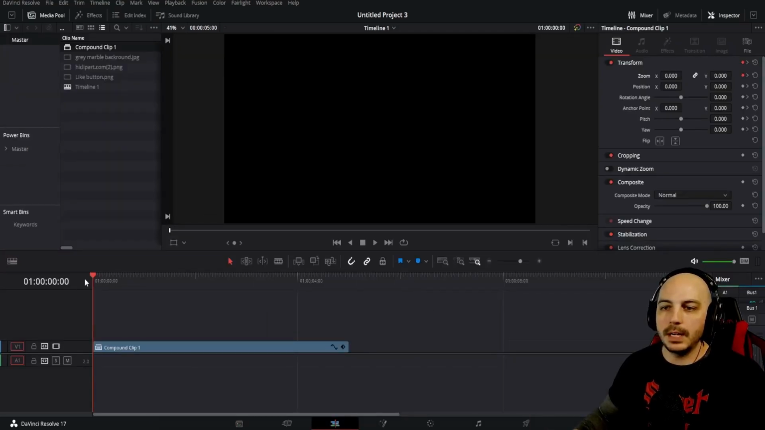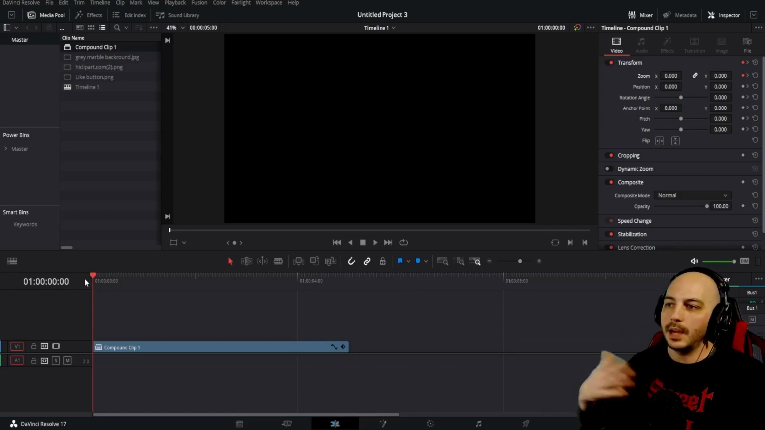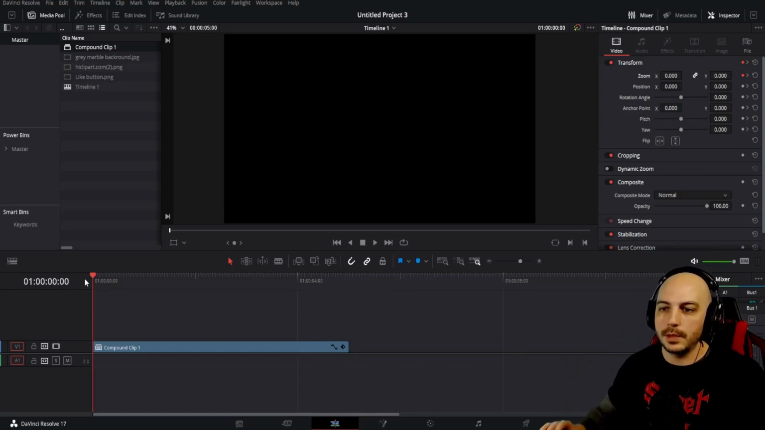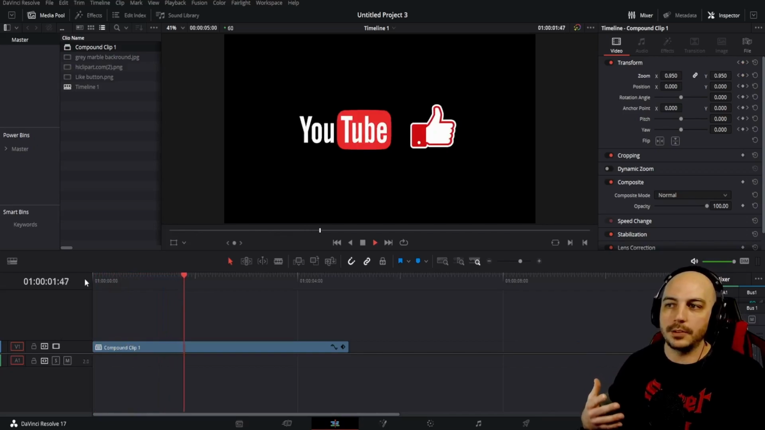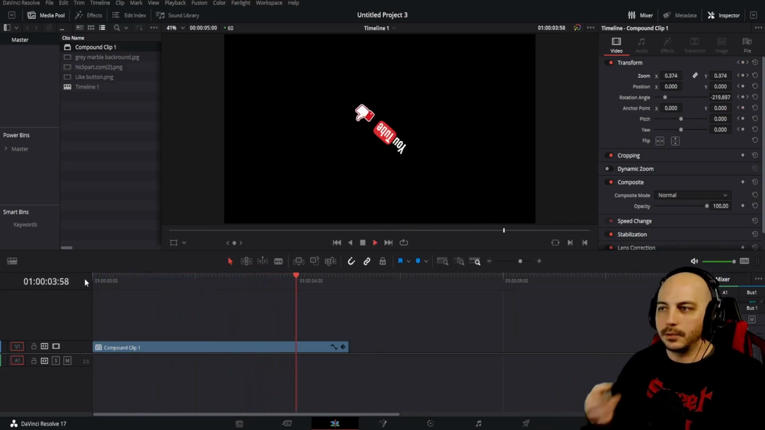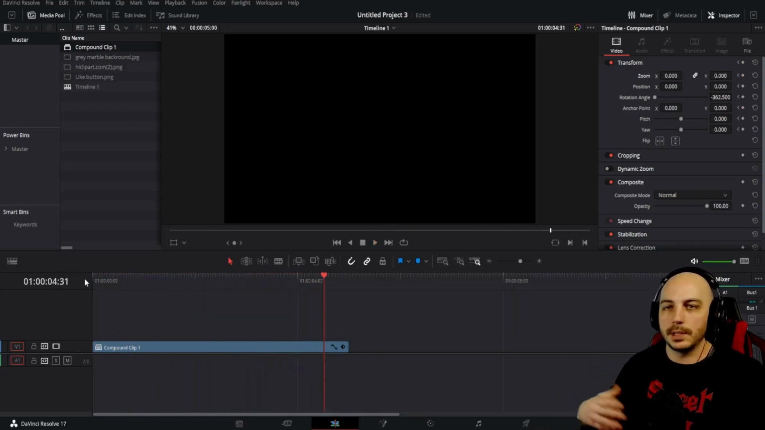Now, right here, I have a pre-made thing that I want to export with the alpha channel with the transparent background. Zoom out, then you can reuse it over and over. You can send it to other people, you can put it on a flash drive, and people could use your animated thing. It could literally be anything.